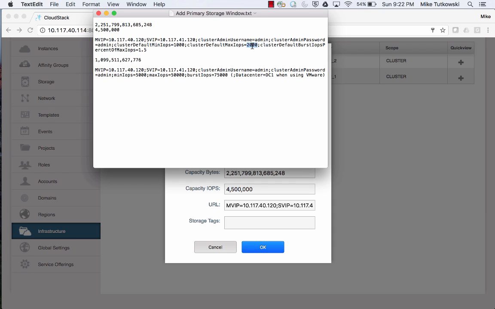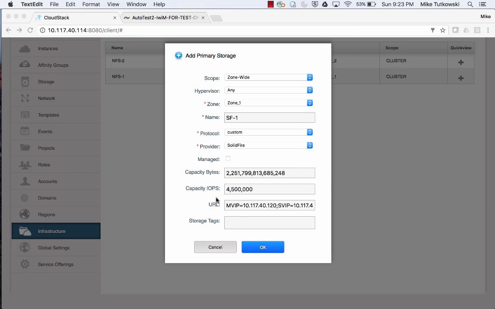Likewise, I'll highlight it, 2,000 maximum IOPS, and the burst will be calculated by taking the maximum IOPS and multiplying it by 1.5. So we'll see where these defaults come into play later during our migration demo, so I wanted to point them out right here. I'll go ahead and click X just to get out of that.